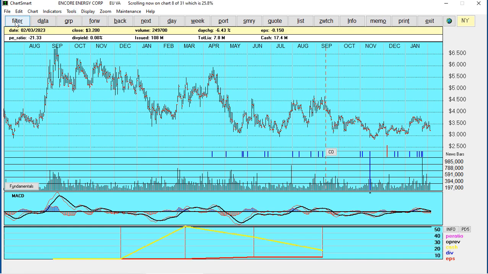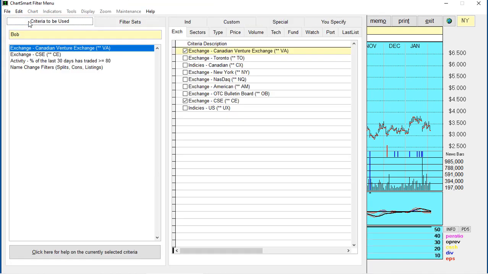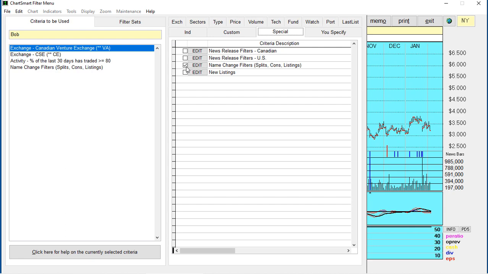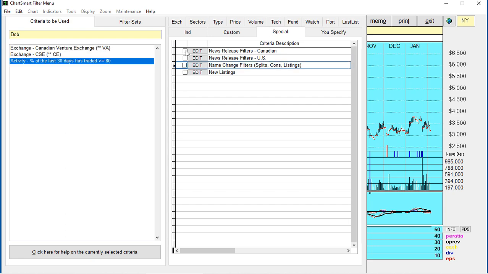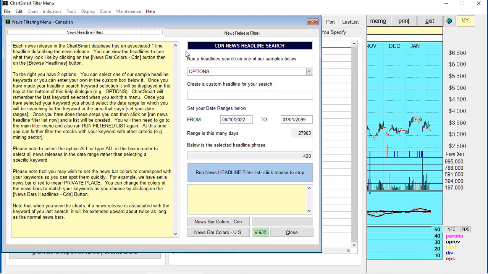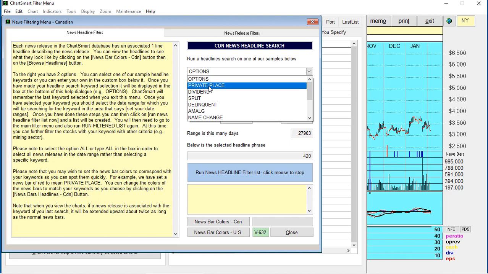So let's go back here to the special tab, and let's look at Canadian news release filters. Okay, so now you're probably getting the idea that maybe ChartSmart does more than what I thought it did, and it does. And if you have suggestions, let's add them if we can do it, and it's possible. So we have the news. Let's look at the headlines. Okay, so we can choose a headline and in the news. So right now, let's take private place.